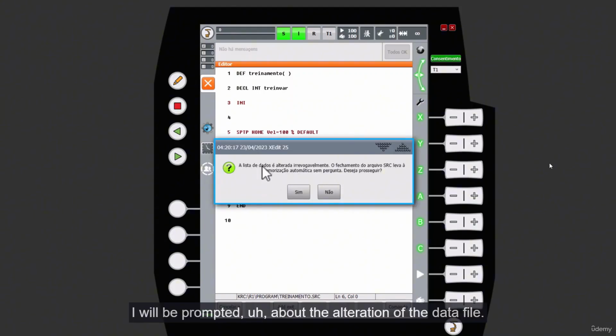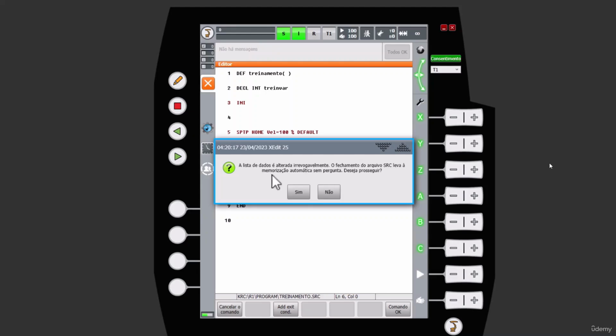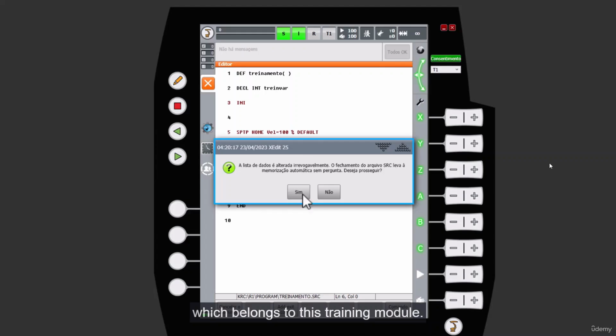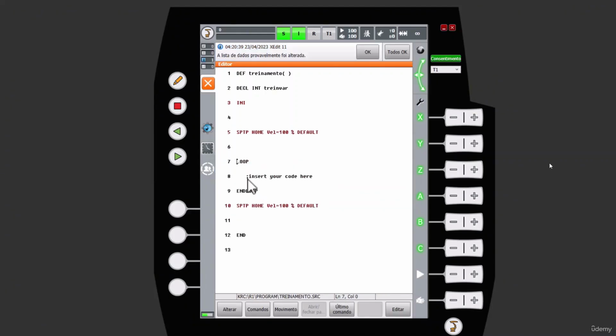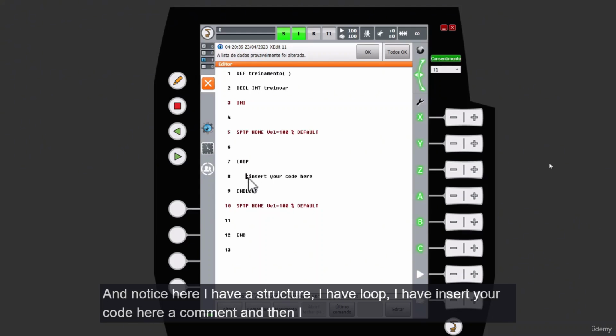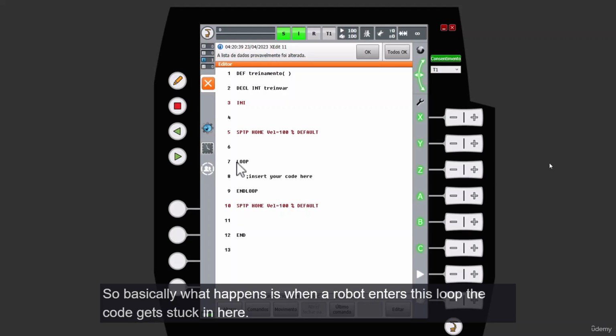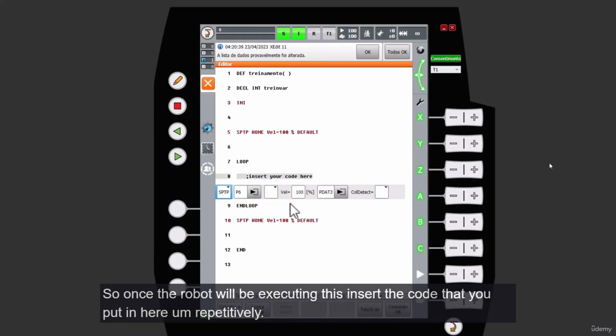Okay, I will be prompted about the alteration of the data file, and I was asked if I want to memorize the decision I made for my data module, for my data list, which belongs to this treinamento module. I click OK, and notice here I have a structure. I have loop, I have insert your code here, a comment, and then I have the end loop. So basically what happens is when the robot enters this loop, the code gets stuck in here. The robot will be executing the code that you put in here repetitively.